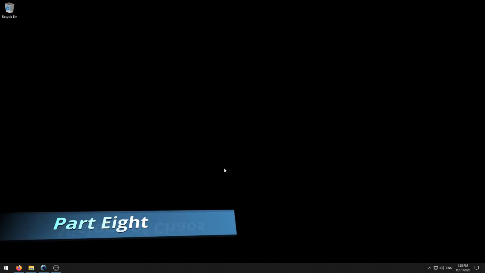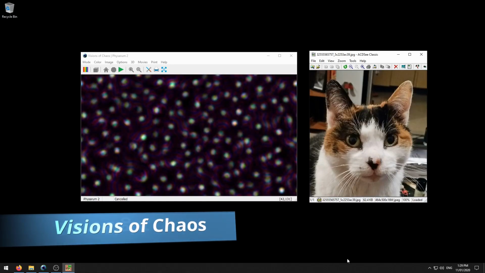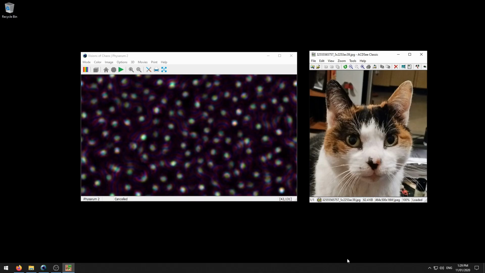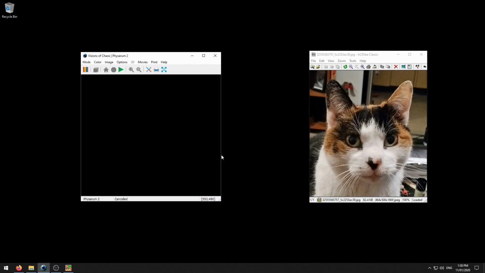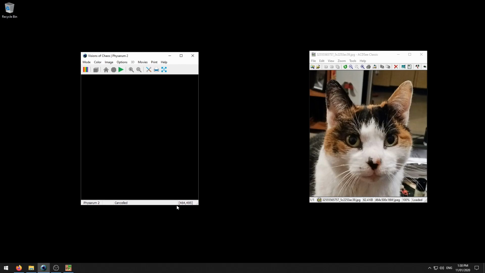Let's now see how this works in Visions of Chaos. For this example, I will once again be using this photo of Miss Marple. To make sure the photo is not distorted while processing, I will resize the Visions of Chaos window to match the photo size. You will also notice here that as I click and drag the window to a different size, the current image pixel size is shown in the lower right-hand part of the status bar. This helps when manually resizing the window to match a specific pixel size. So here we can get it down to 464 by 500.